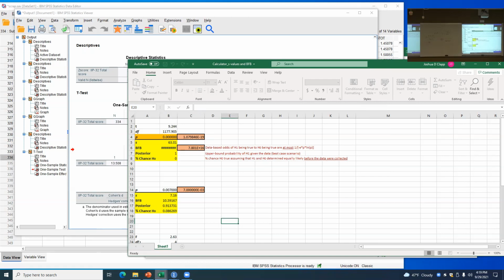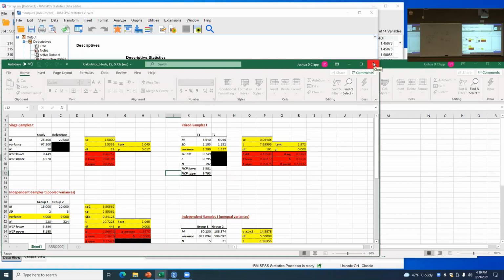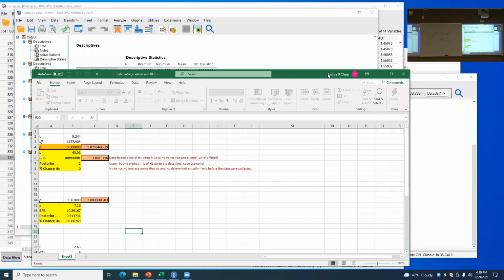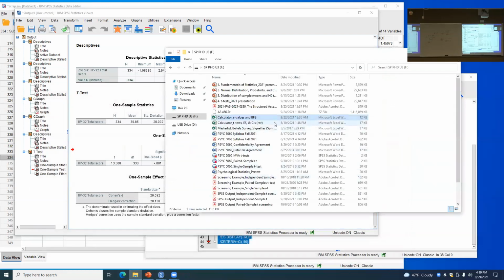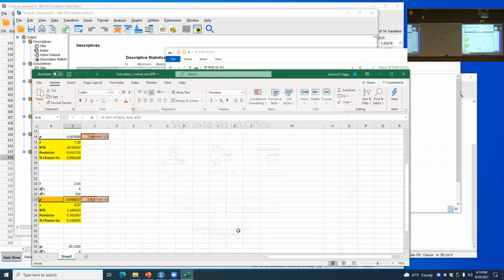Oh, is this still trying to make me sign up for something? What's that? Did it ask me to log into your Microsoft account? Looks like it. Oh, you're all right. Yeah, here. No, don't want to.